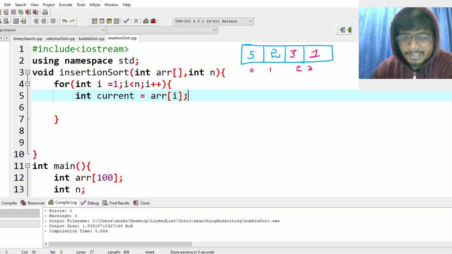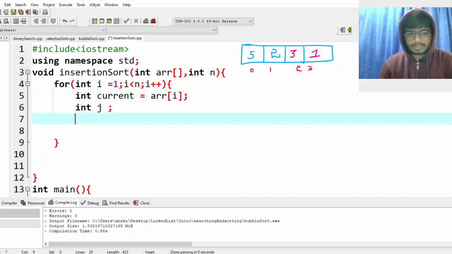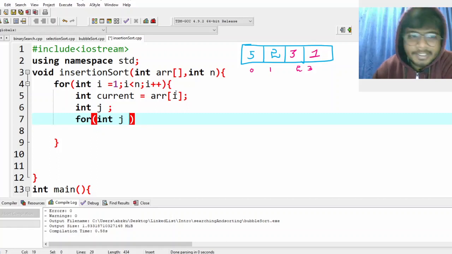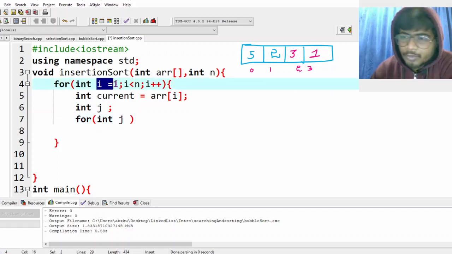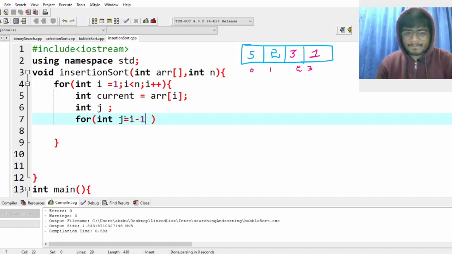Now let's compare it. So int j will start from which value I need to compare. If I start from 1, that means I need to compare one previous to it. How will I go and get the previous value? i minus 1, right? And till when I need to compare?